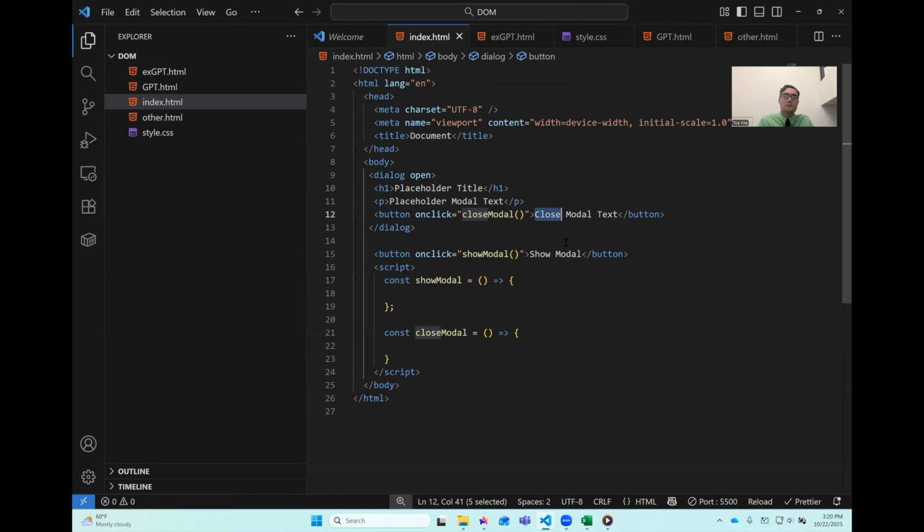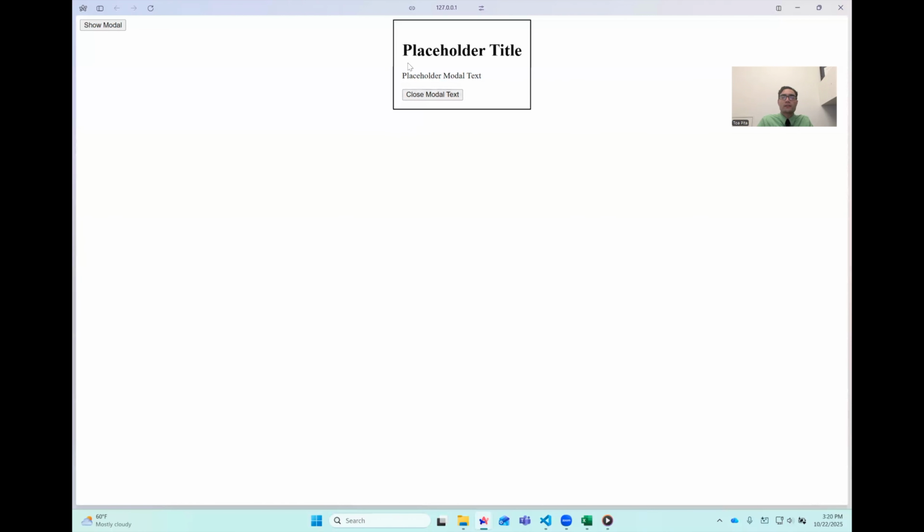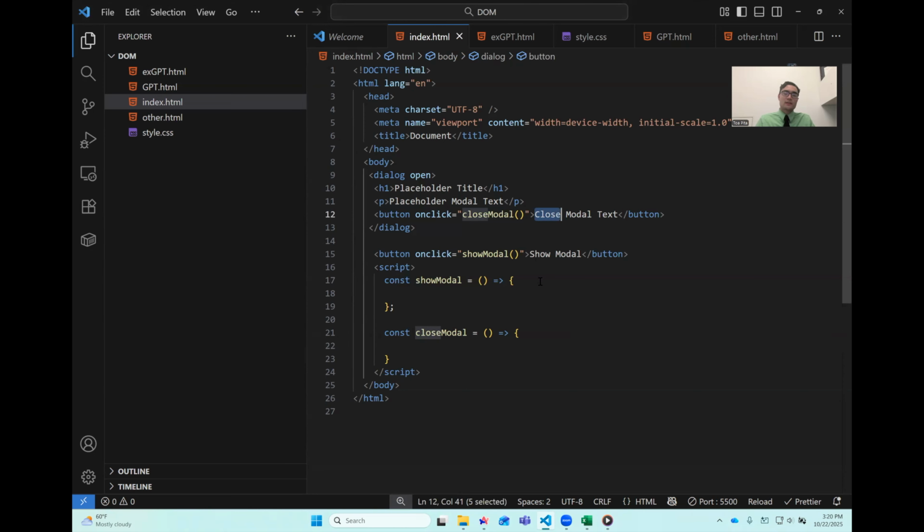And what I'm going to do is show you what that web page looks like. So here I've got this nice black square with placeholder title, placeholder text, and a placeholder close button. And what I'd like to do is make it show dynamically. So rather than just hard coding it to be open, I would like to make it show dynamically.